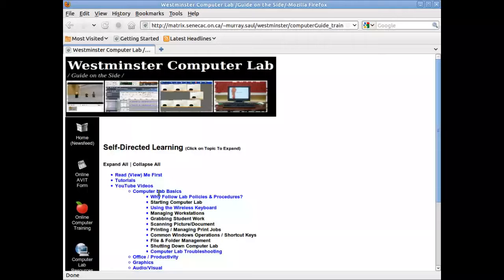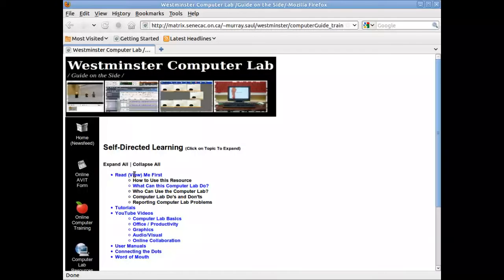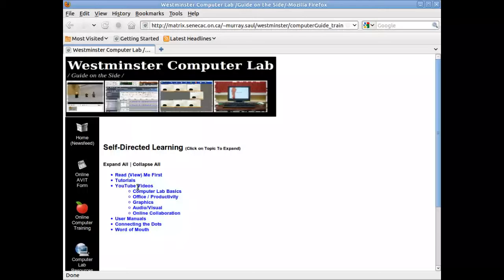Remember, procedures and policies are the glue that holds this system together and makes sure that it runs effectively. So one of the first things, which will probably be incorporated into the new initial AVIT training session, is to direct instructors to these resources, just on the basics of computer lab basics. These resources are so comprehensive that there is a YouTube video on how to actually use this resource itself.